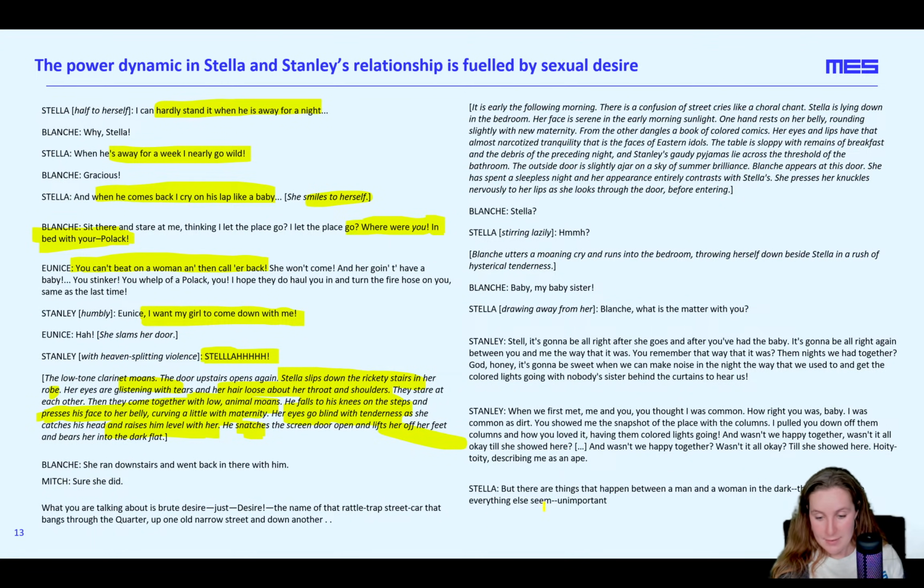Then Blanche, she ran downstairs and went back in there with him. Sure she did. So there's then acceptance within patriarchy because other male characters know that she's going to do this, because they know their dynamic to a certain extent, but also are aware that that's her role, is to submit to her husband.